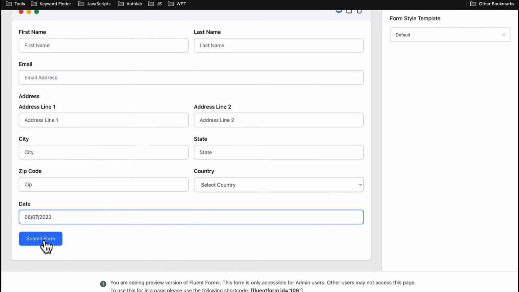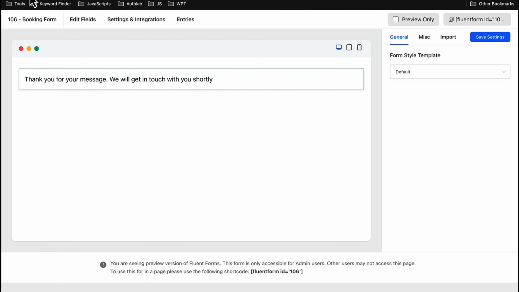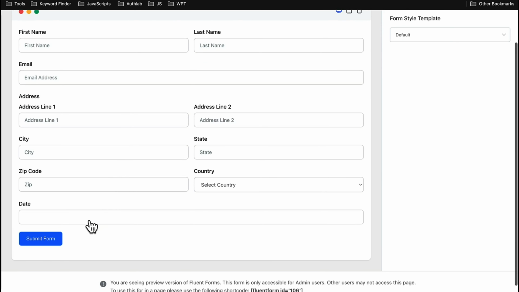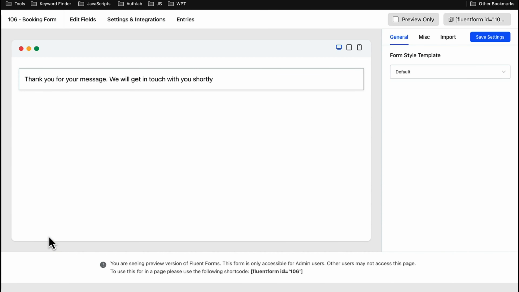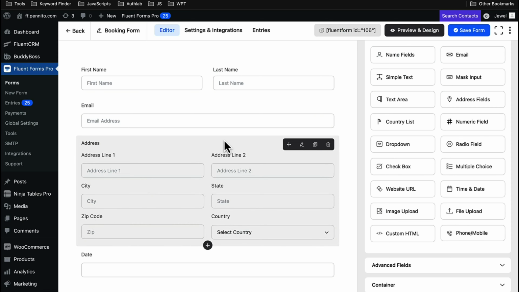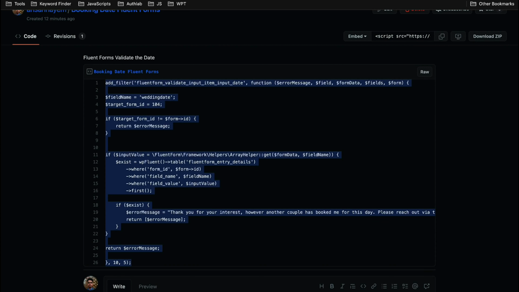let's select January 6 and the form is submitted. Again if I select a similar date, the form is still submitted because the date is not validated. So we need some custom code to make a booking form.